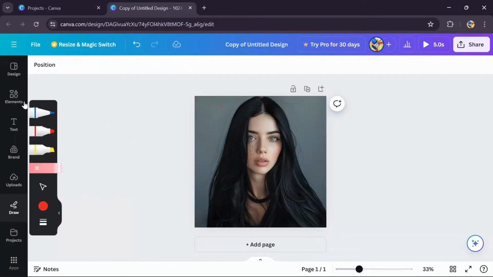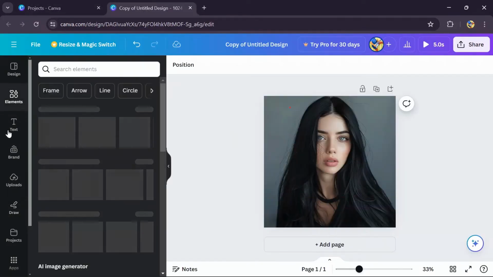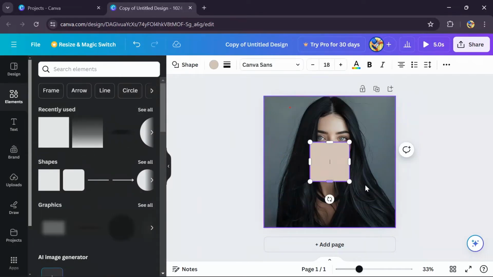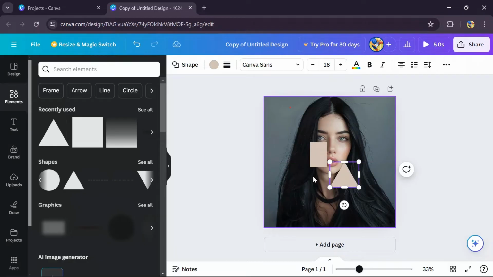And after opening this project, just go to Elements, and then I'm adding some random elements into my picture. Now I have these two elements in my project.